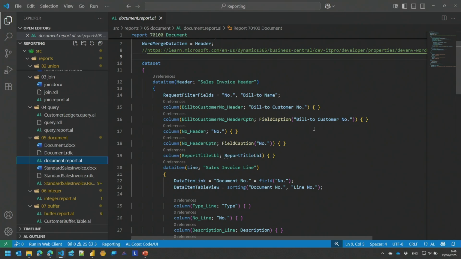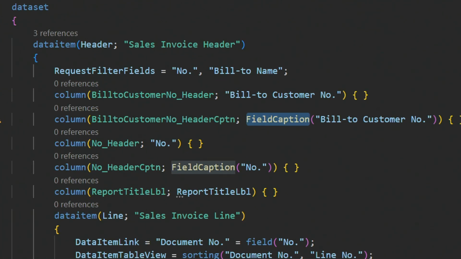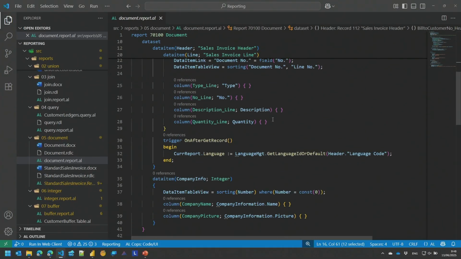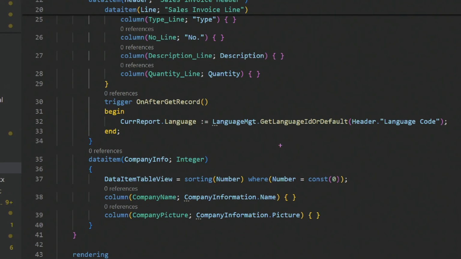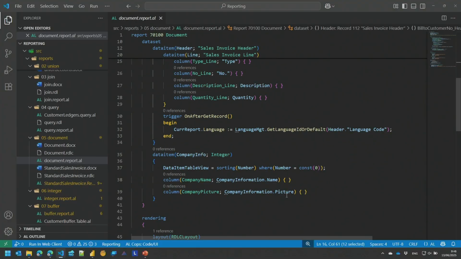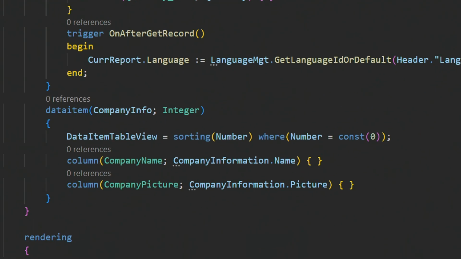So we are going to add field captions only for the fields that need to be multi-language, not for all of them. And then typically in the OnAfterGetRecord, we get the language code of the header, which is typically the language code of the bill-to customer, to switch language in the report and to create a data set with the labels in the language of that recipient for that invoice, for example. If you want some company information in there, we also have a separate data item.